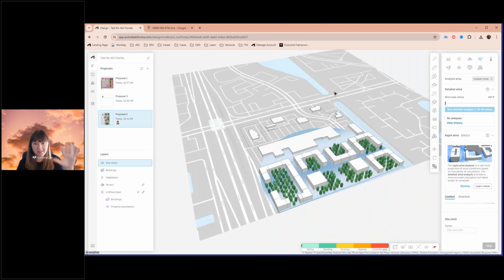This one, you'll kind of see it starting to run that simulation across the series of buildings. With the wind study, it's going to do both comfort and direction throughout the different times of year. This one might take a tad longer.